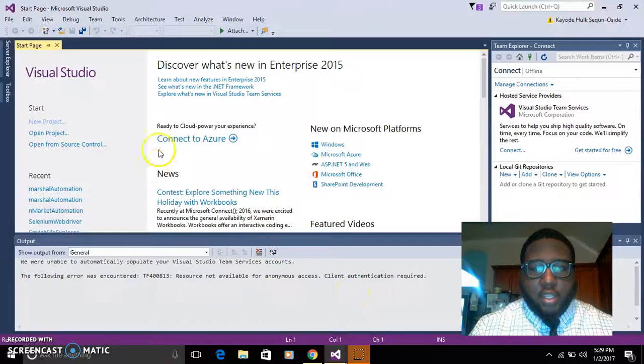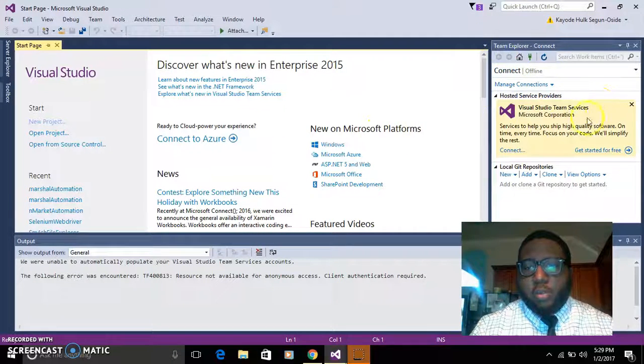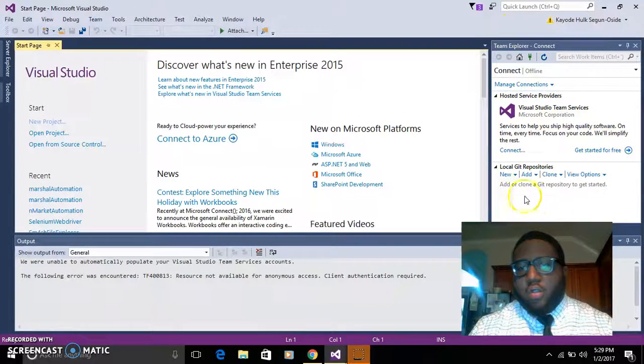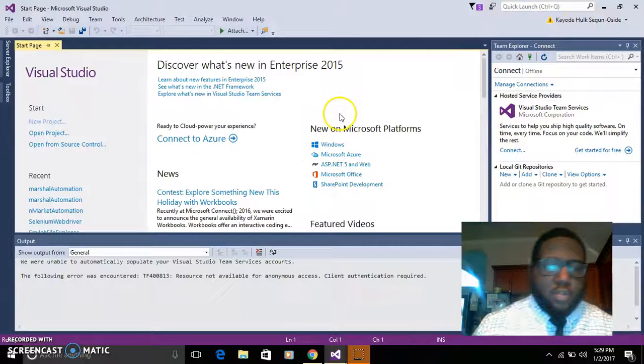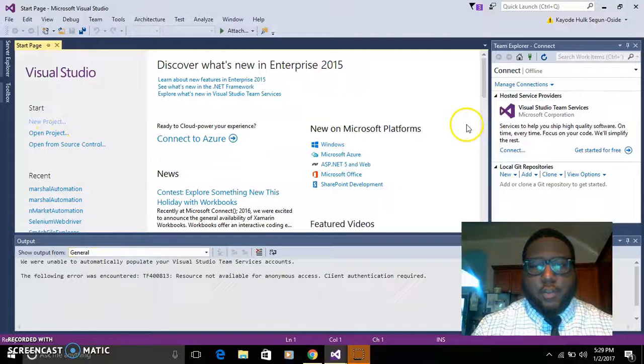This is the start page, right? So there's the Team Explorer over here, where once you're in the office and you're working, you're trying to upload your code for other people to look at. You're trying to make sure that everything's good. This section you'd be looking at over here. The start page is just to get you connected with Visual Studio, start a new project, open a project, and things like that from here.